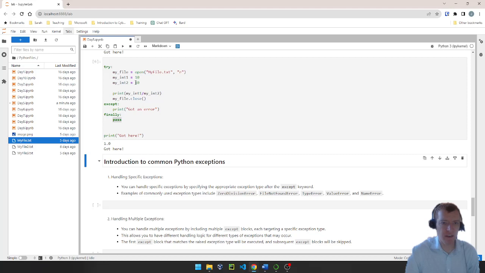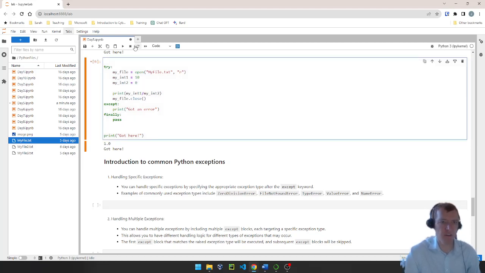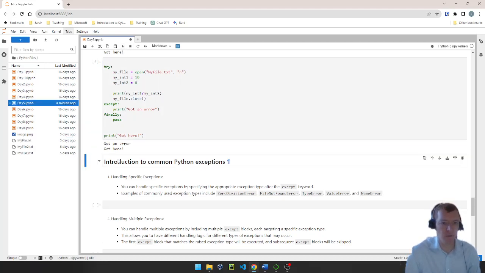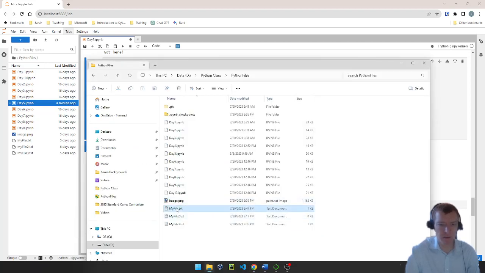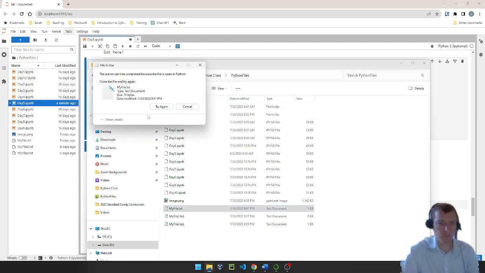Now what happens if I have that error statement? So we'll add that in as an error. And we got an error, and we got here, but what happens if I try to delete that file now? You'll see I get that error because Python has got a hold of that file. I'm not able to delete the file because it didn't get closed.